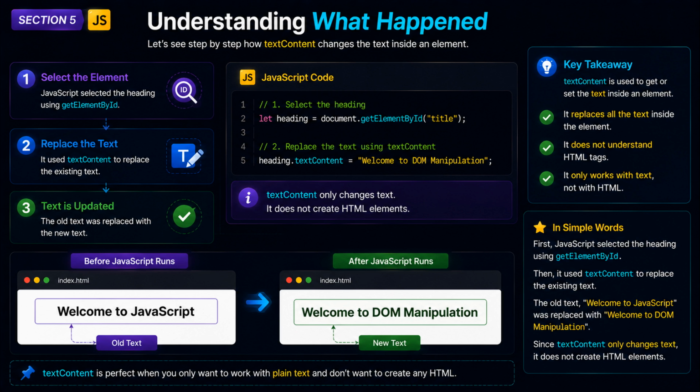Explanation. Let's understand what happened. First, JavaScript selected the heading using getElementById. Then it used textContent to replace the existing text. The old text, Welcome to JavaScript, was replaced with Welcome to DOM Manipulation. Since textContent only changes text, it does not create HTML elements.